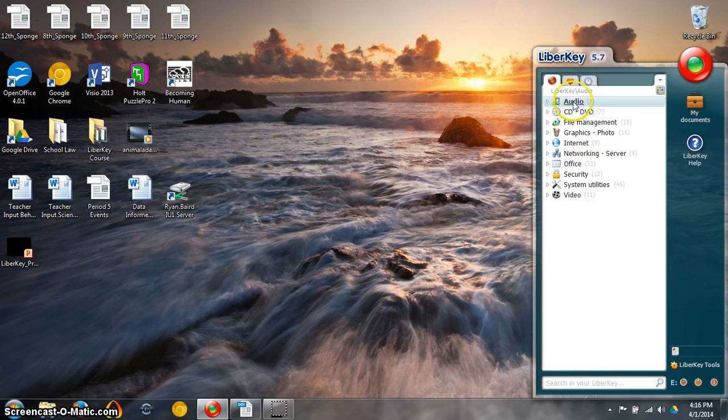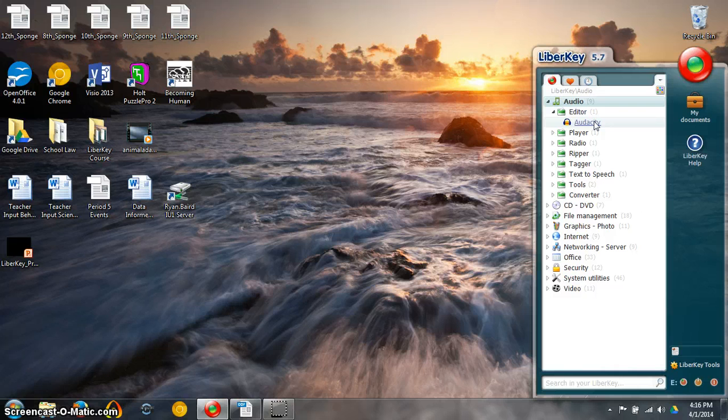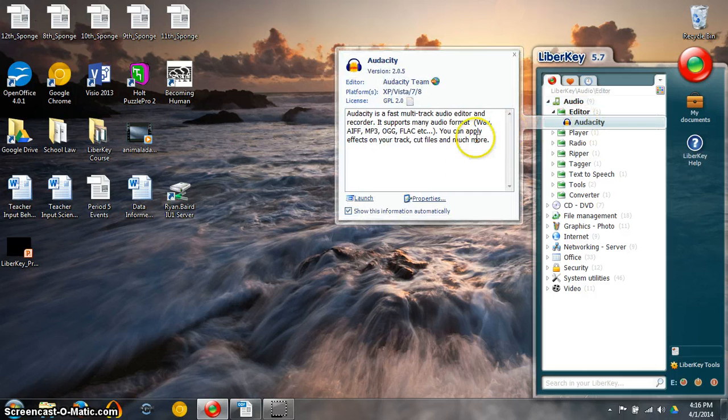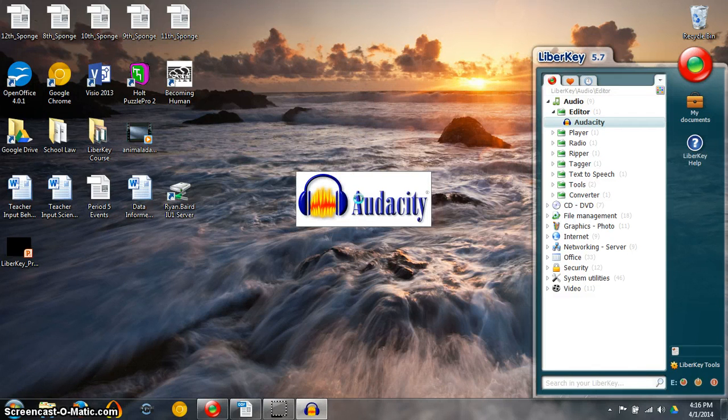So, over on your Liberkey, come up to where it says audio, left click, go to where it says editor, left click, and then two options to open. You can either left click twice, or you can left click once and come over to where it says launch and go ahead and click launch.